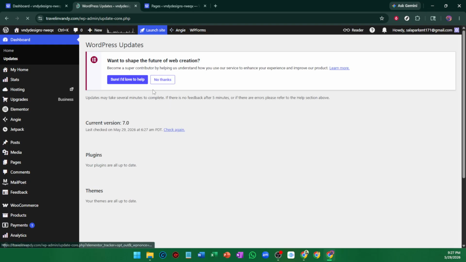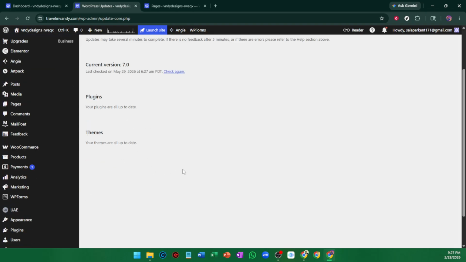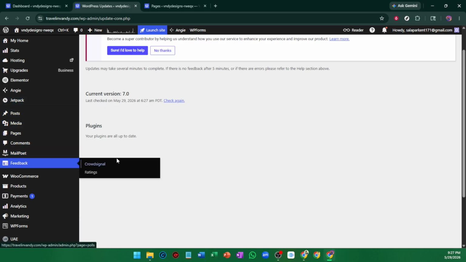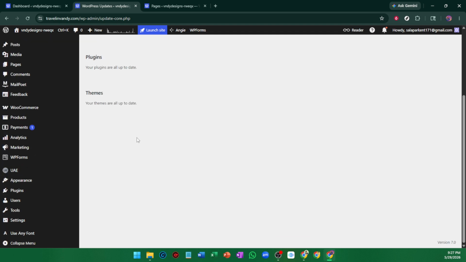Now confirm Elementor and Elementor Pro are on the same latest version. A mismatch between the free and pro plugins is a common cause of missing functionality. Head to the plugins page and update both so their version numbers align. If you only use the free plugin, just ensure it's fully updated.